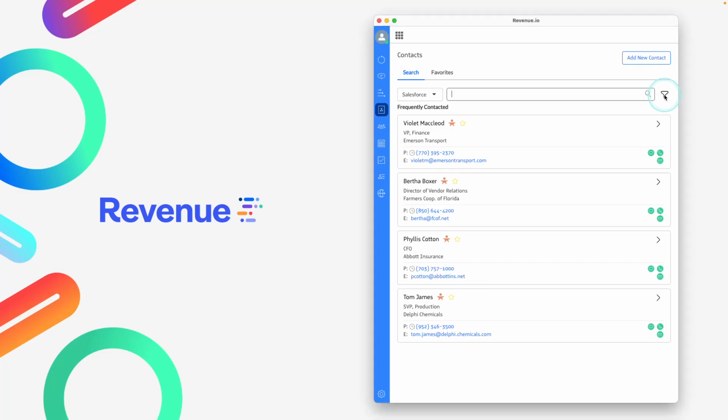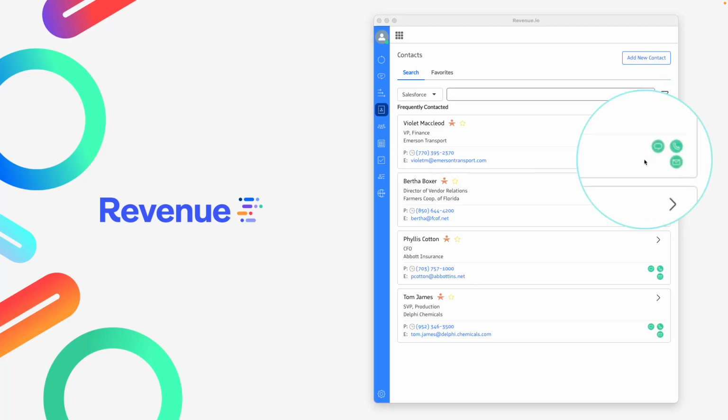You can use the drop-down filter to refine your search to just leads, contacts, or accounts, depending on who you're looking for. From here, you can call, send a text message, or fire off an email directly from the Communication Hub.